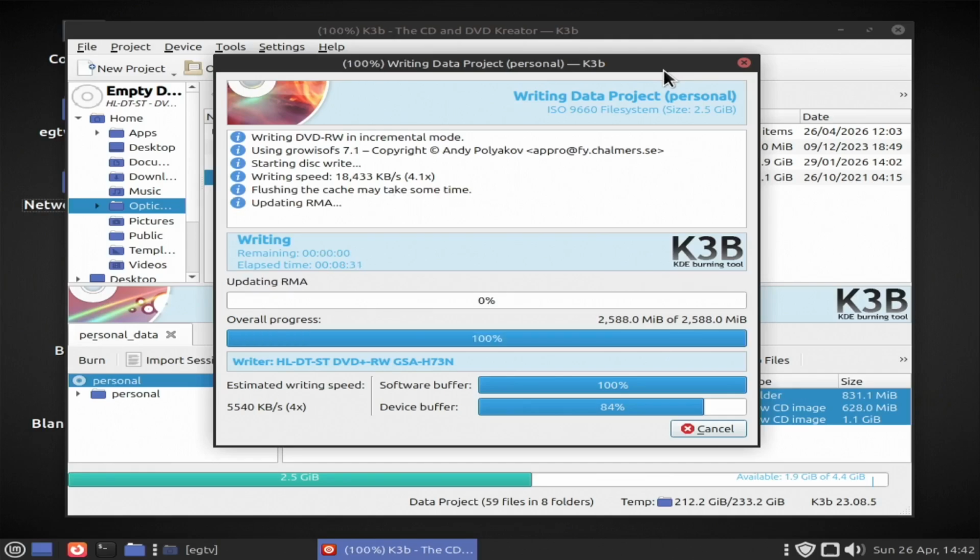So the process of writing or burning the DVD is now finished. As you can see, it took roughly 8 minutes. So it's now closing the session, closing the outer layer of the burning session.